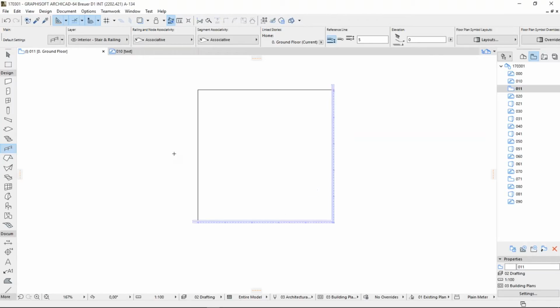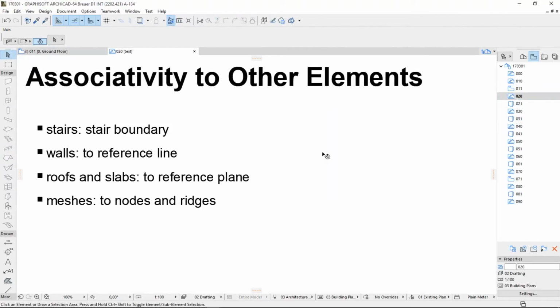Now, this is just a very simple idea, but basically this is how associativity works: you have a polyline that is attached to the slab, or actually the host element. We call it the host element, and you have a few tools to change that associativity or just add new points. Okay, so we talked about associativity to slabs, but of course we have other elements that the railing is associative to. Of course, we have stairs.